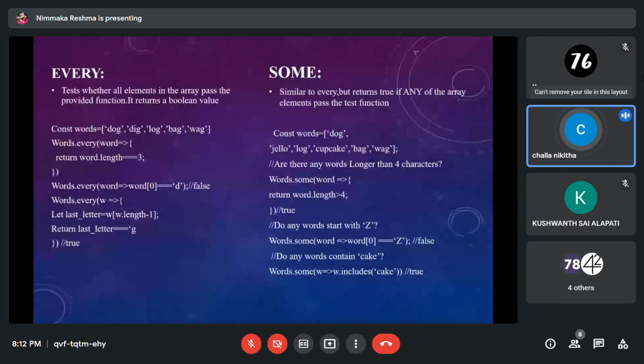Next callback method is every. It tests whether every element in the array passes the function and it returns a boolean value. Here we have a constant words array. It consists of dog, dig, log, bag, etc. It checks whether every element has a length of 3. If it doesn't, then it returns false. If at least one element doesn't have a length of 3, it will return false.